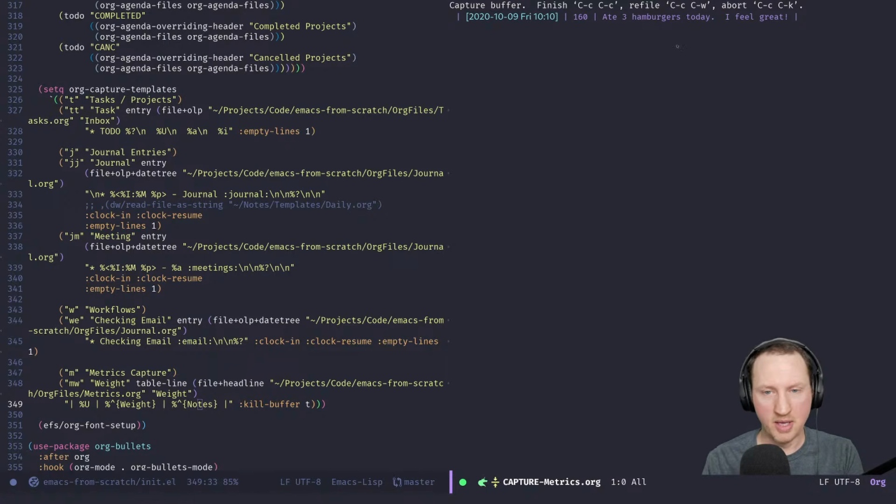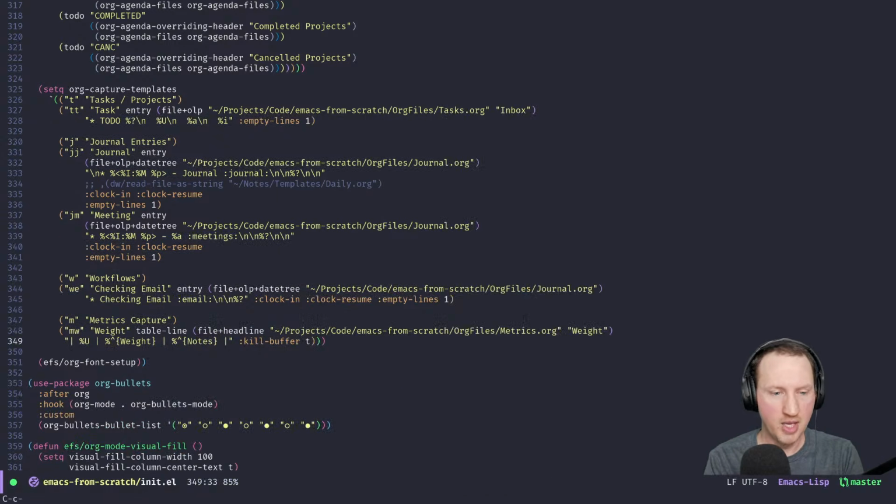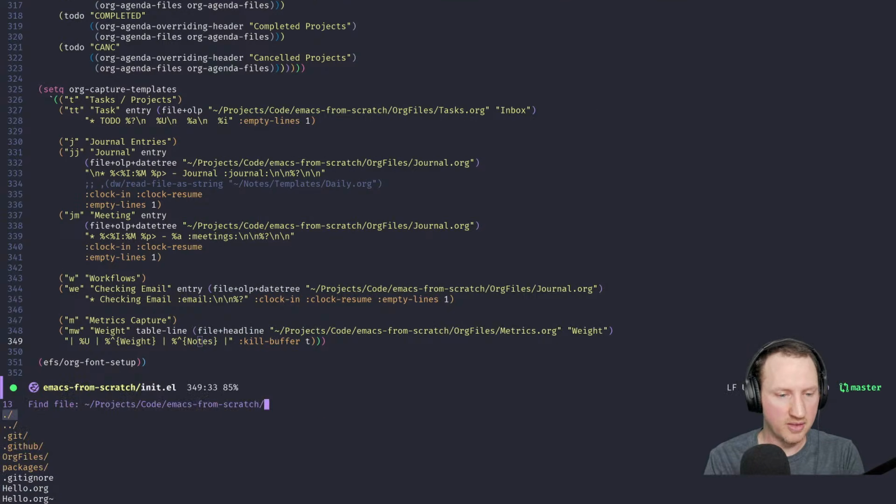So now it lets me confirm what I put in for this entry. So I'm going to hit Control-C, Control-C. And now I'm going to go look at that.